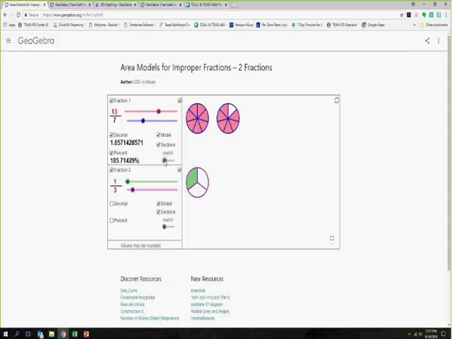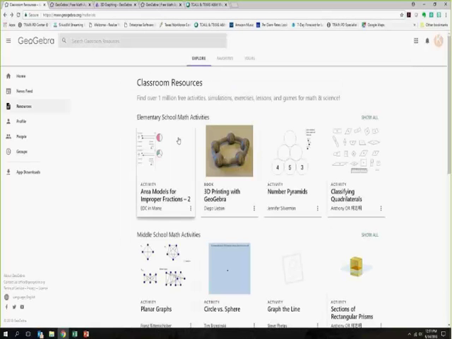But again, do you see what I mean about you don't necessarily want a student just sitting there playing with this? You want to be able to interact with the students and show them what goes and how to look at it and how to read it. All right, so this is just one of those activities that's already made for you.